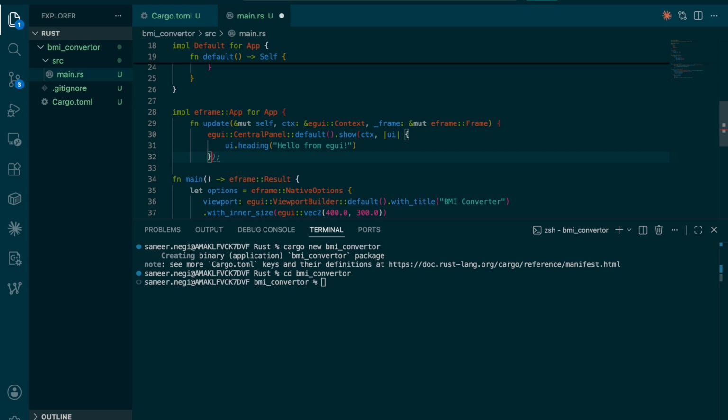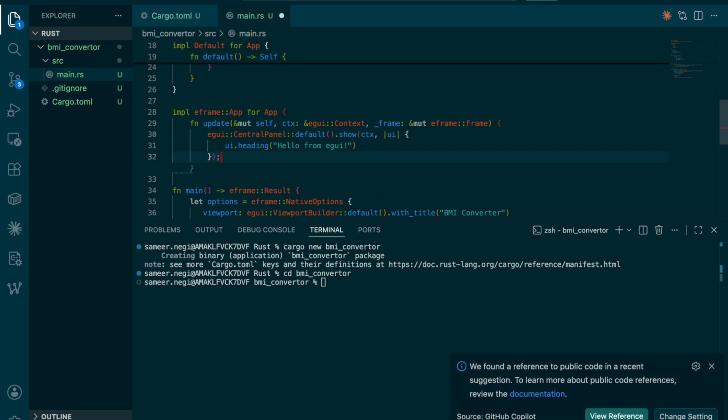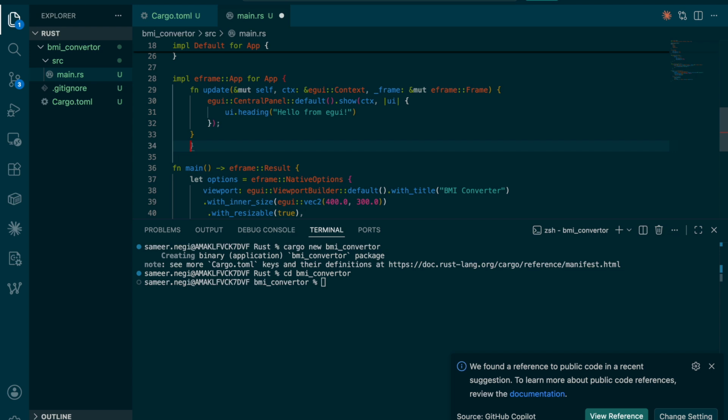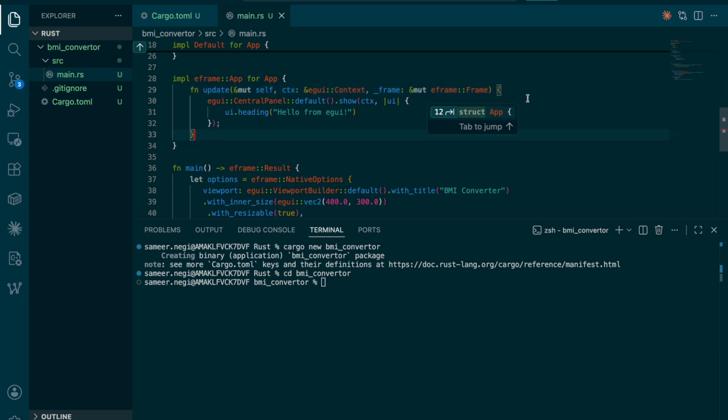Am I missing something? egui. Yes, this should be correct. This is correct. Now we are done. So remember, these brackets can sometimes be confusing, so you can always take help from IntelliSense. Now to explain it a bit, we are implementing the eframe App for our struct.